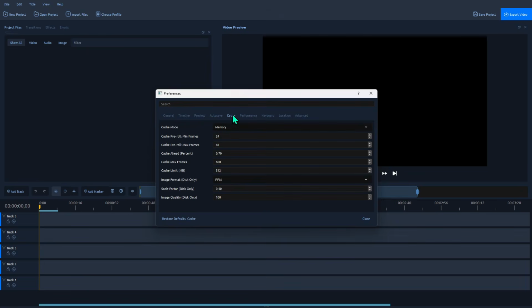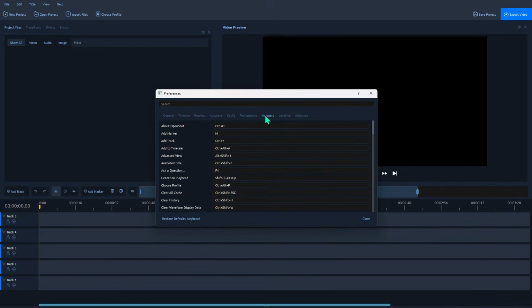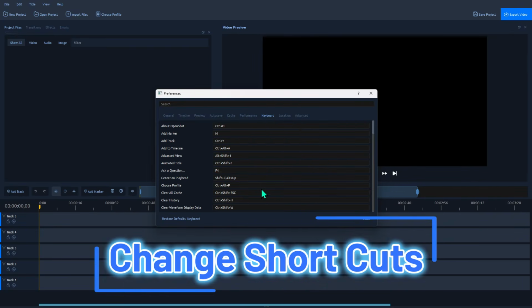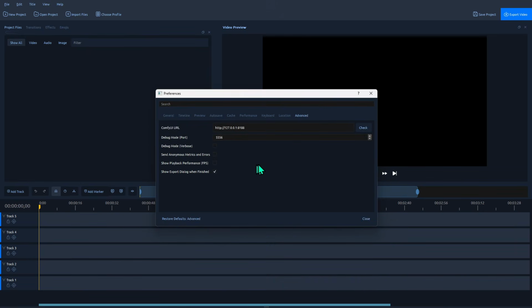When and where you autosave. Do you want this to go to the disk drive or your memory? You might want to go to a disk there. You can change some of these parameters. Here's your performance. And here's how you change your shortcuts. Location for all your project files, things like that. And here's the advanced section.